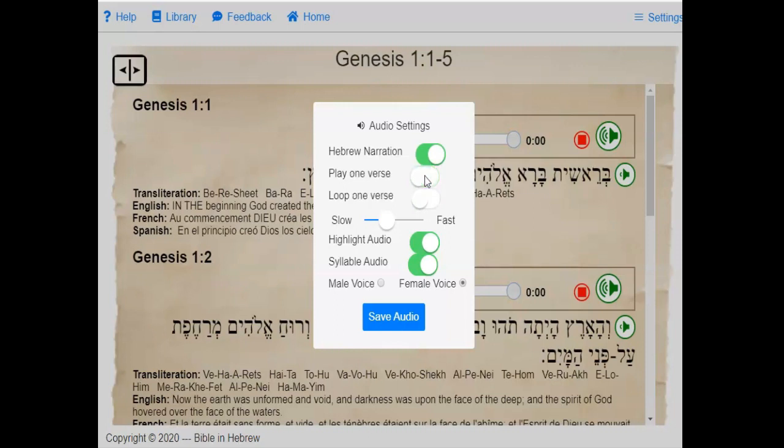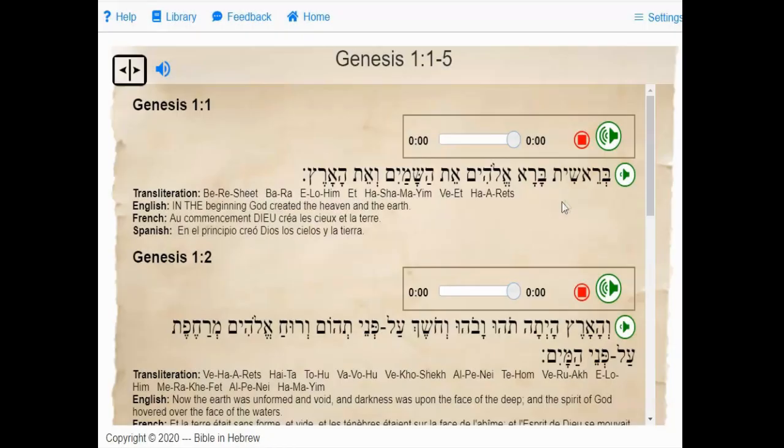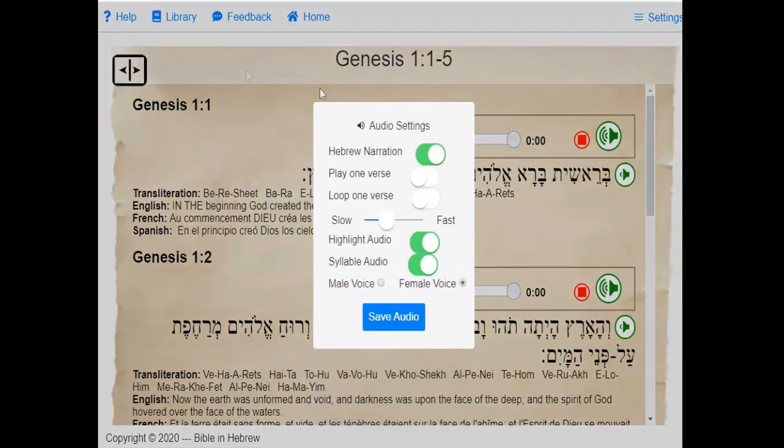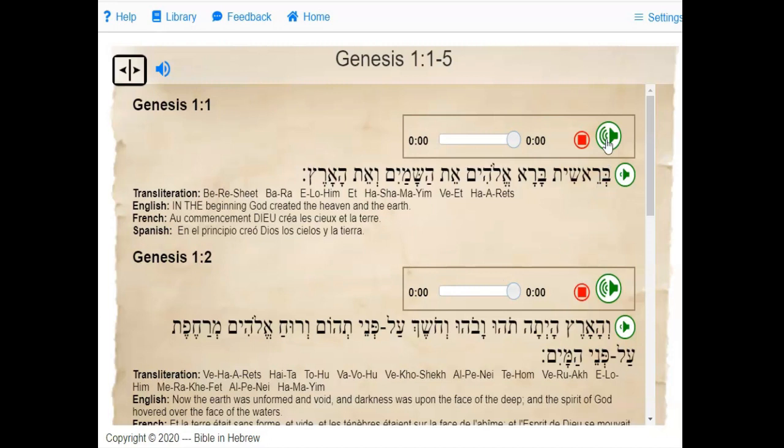You can control the audio playback speed by dragging left for slow and right for fast. The highlight audio switch controls whether or not the syllables turn a different color when you play the Hebrew narration. בראשית ברא אלוהים. Having it on can help you follow along as the verse is read aloud, and having it off will test your Hebrew reading skills.